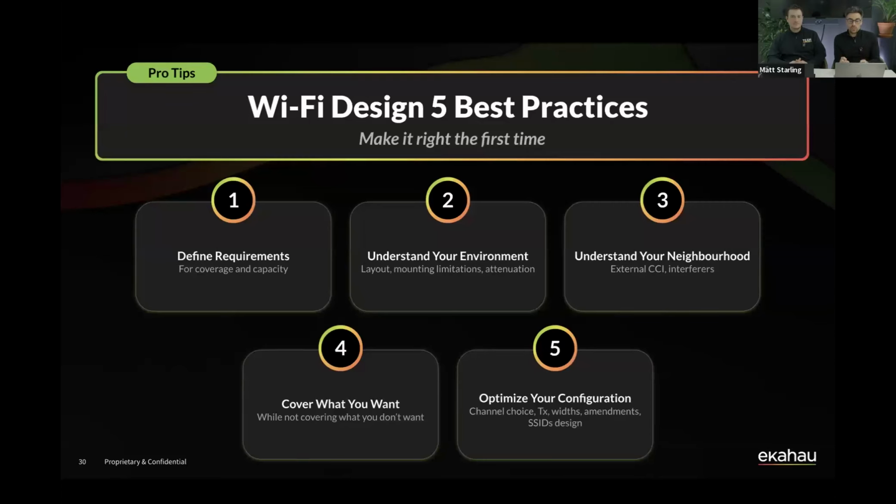So when you actually go and do the design and then you go and validate it, you can ensure that what you've deployed actually matches what you said. And that's going to be a great way of reporting and documentation.